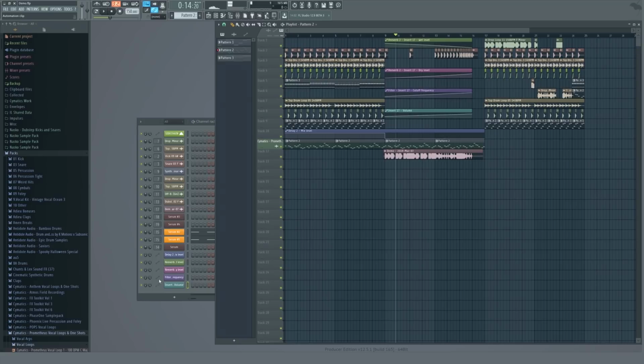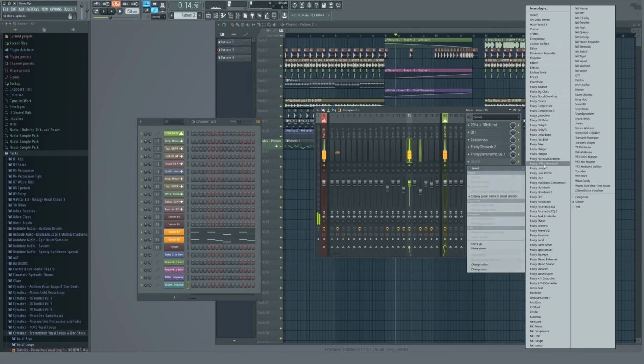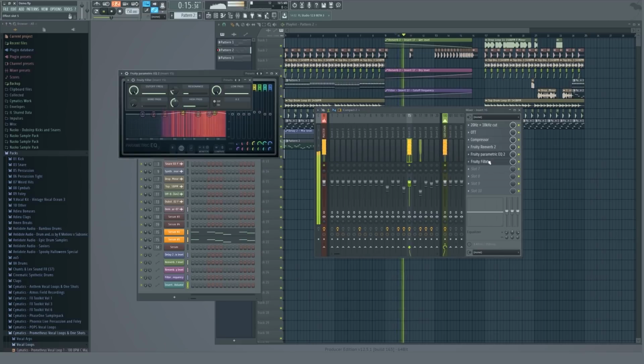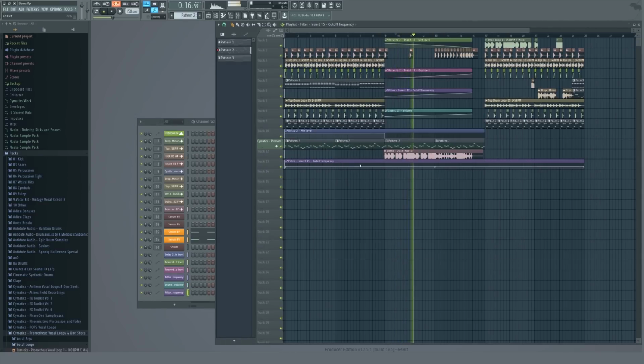And then for this build-up right here, we're also going to be using a filter. So let's take off that high pass and the resonance. Yeah, a bit of resonance. It's an automation clip right there.